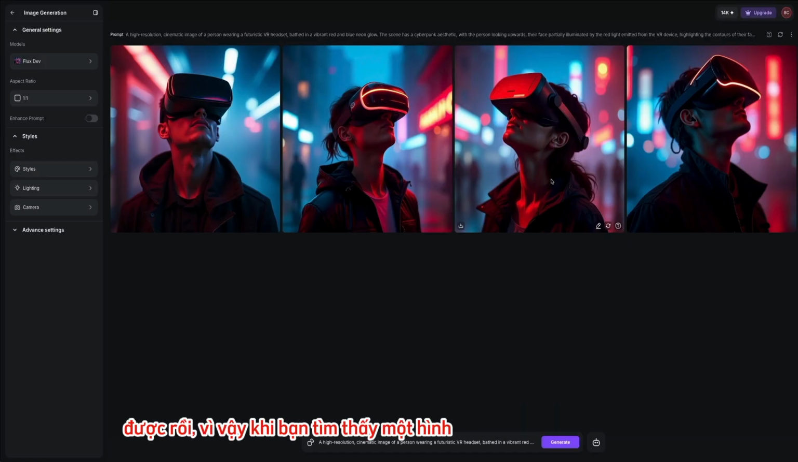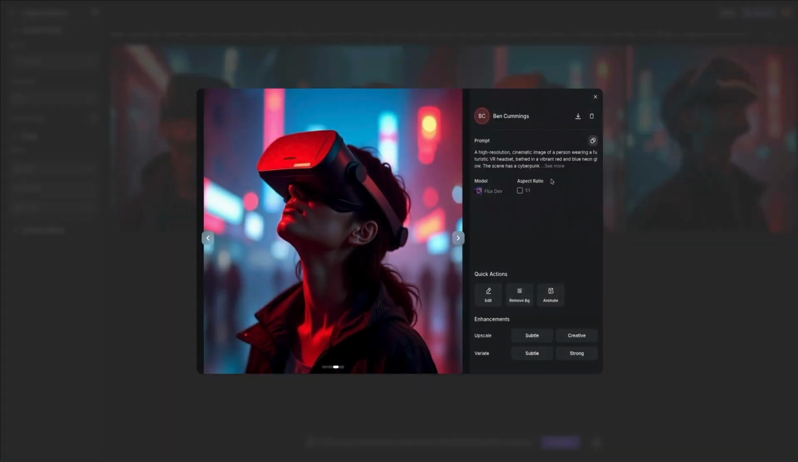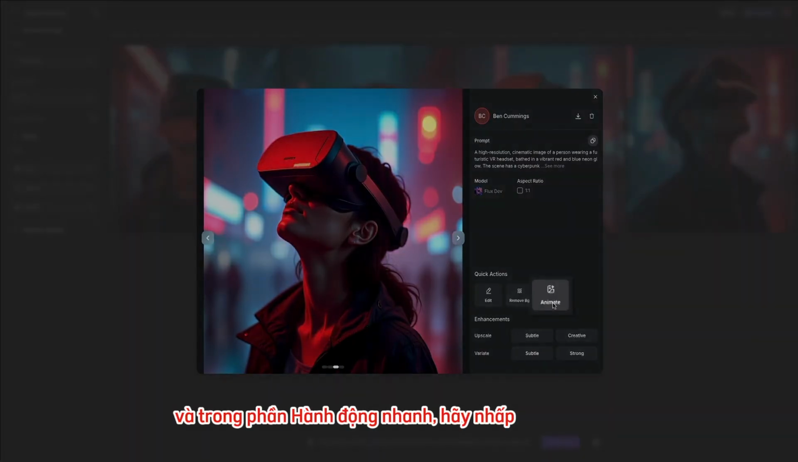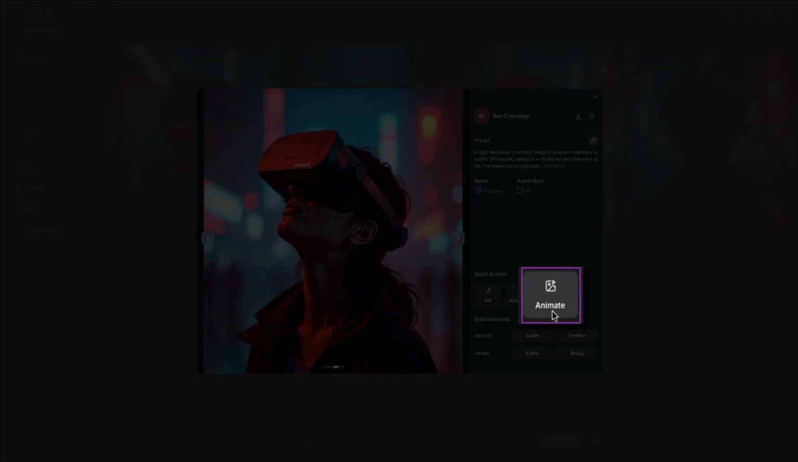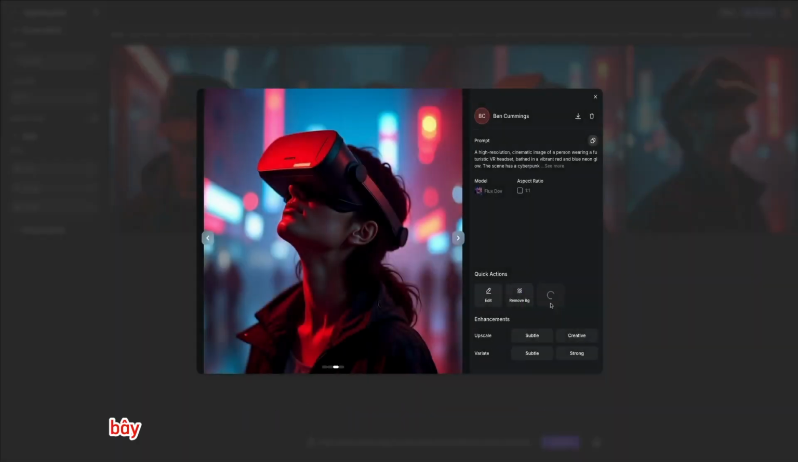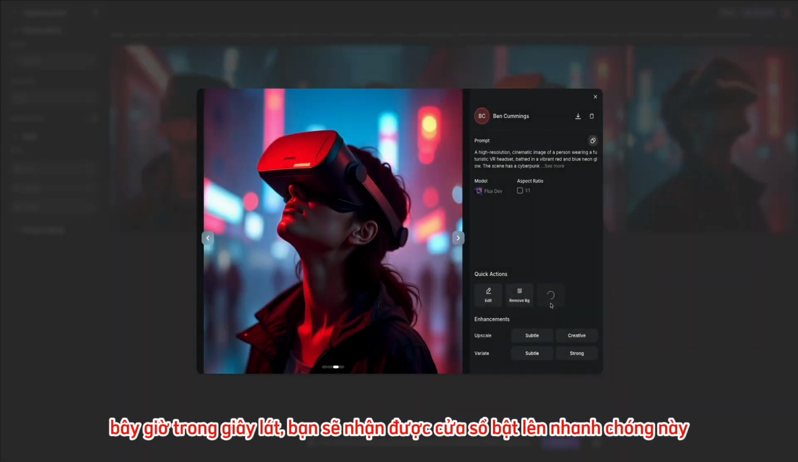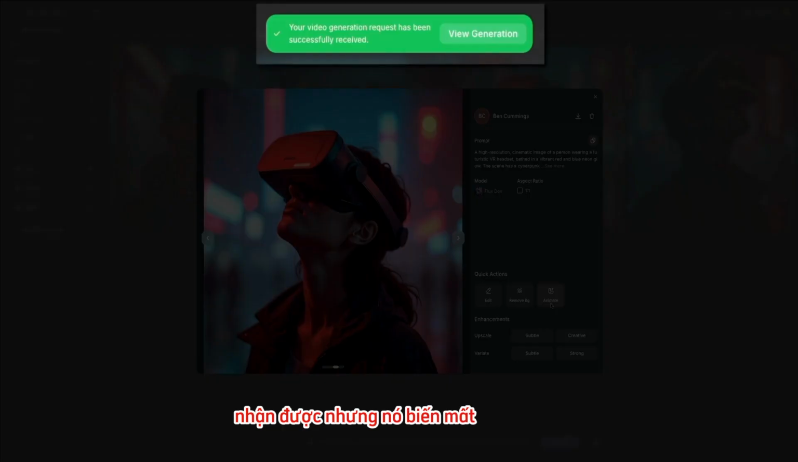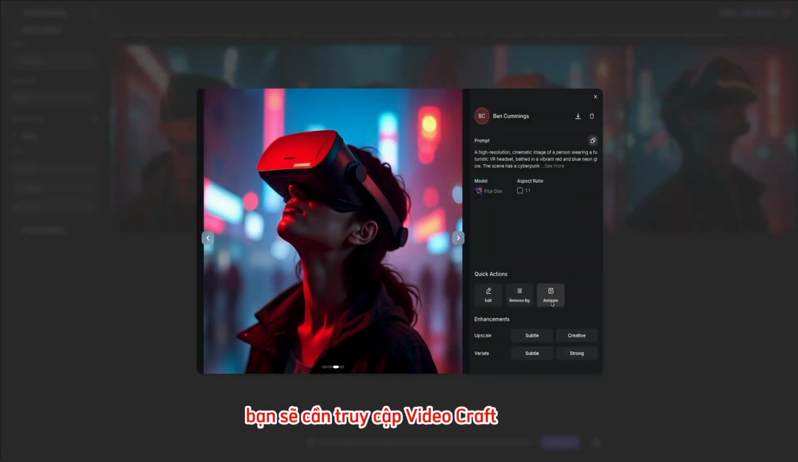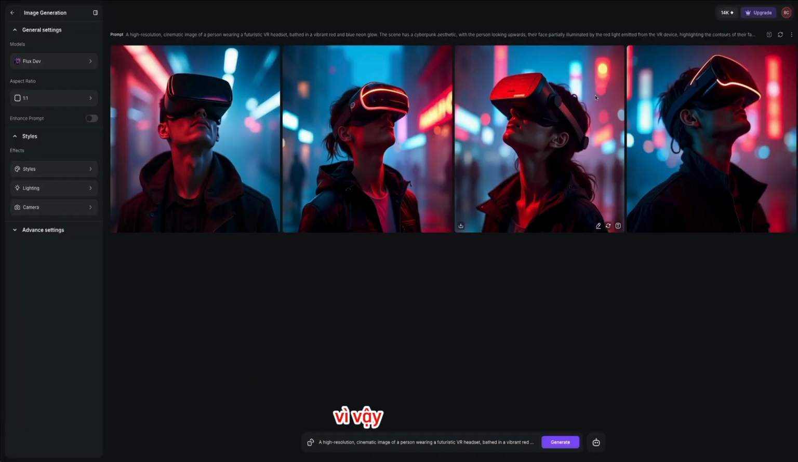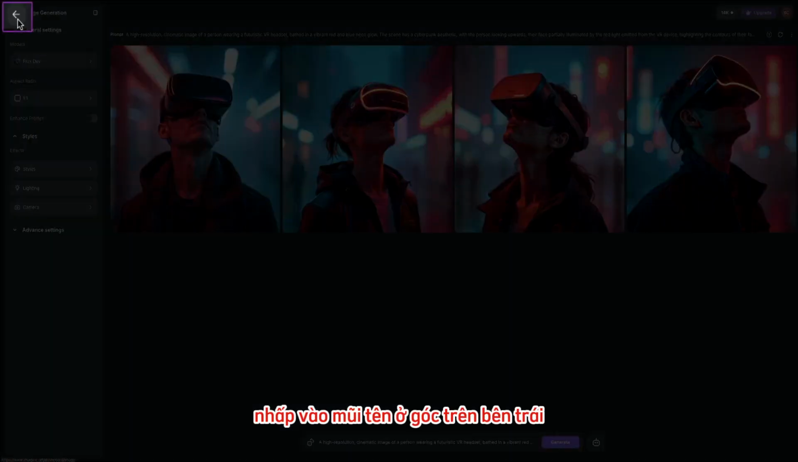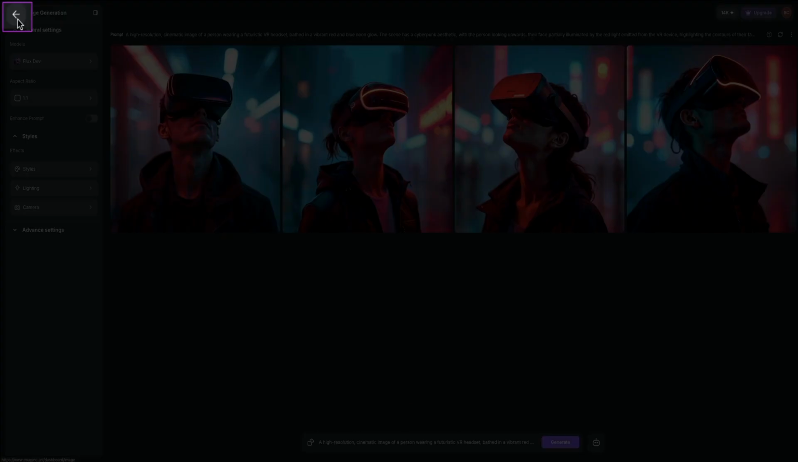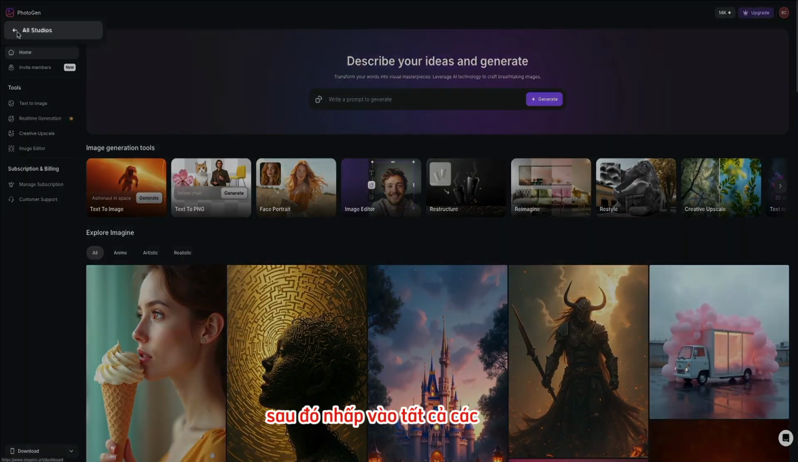Okay, so once you find an image that you want to animate, you can click on it here, and in the quick action section, click Animate, and it begins working its magic. Now, in a few moments, you'll get this quick pop-up stating that your video request has been successfully received, but it disappears pretty fast. So in order to see your videos, you'll need to access the Video Craft Studio. This is like the PhotoGen Studio, but for videos and animations. So to get there, click the arrow in the upper left corner to exit this interface. Then click All Studios.